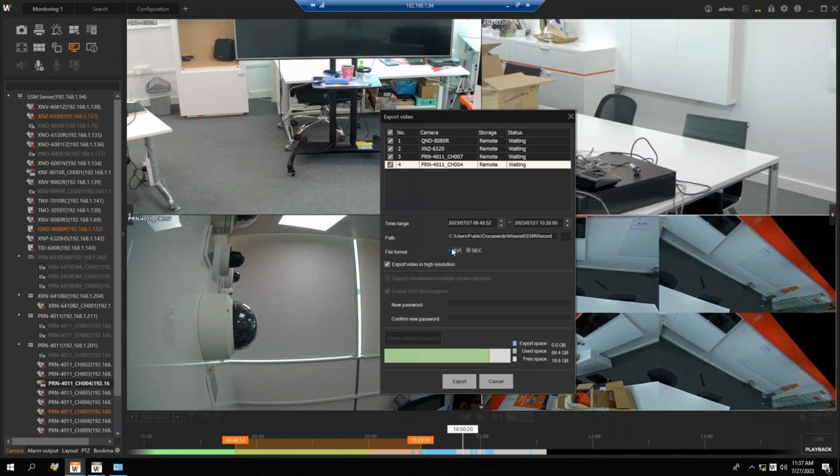That is called secure format, or AVI format. It's open source. Anyone can play it using VLC or GOM Player. You can use a third-party player to play the video files.